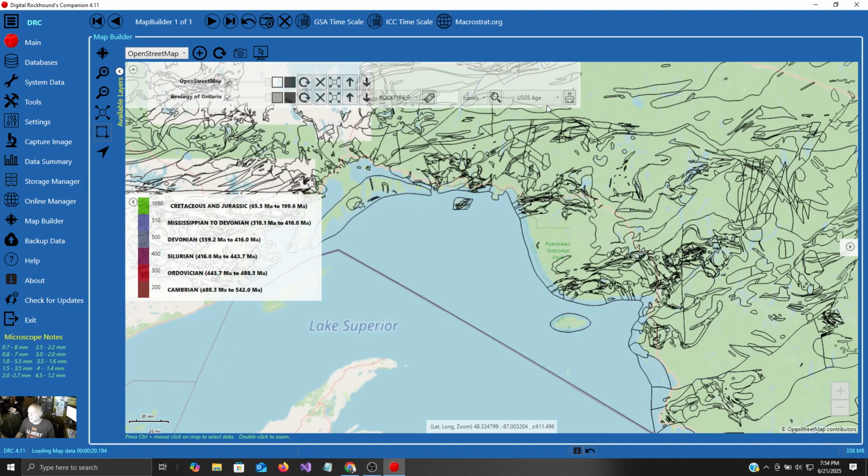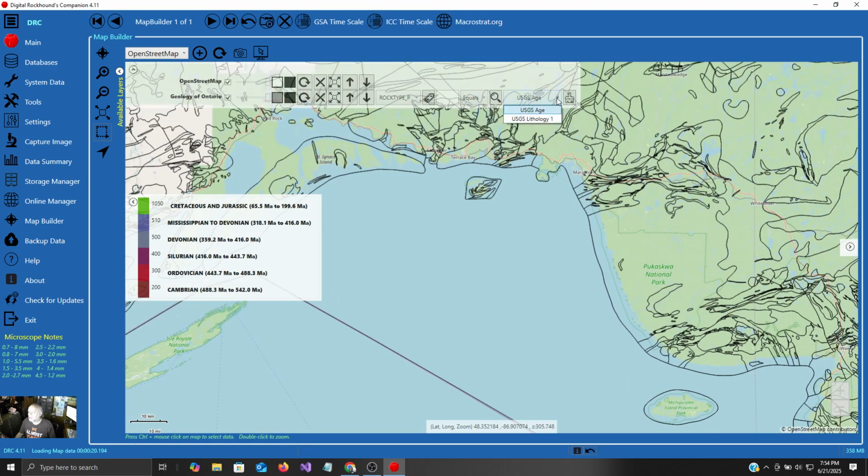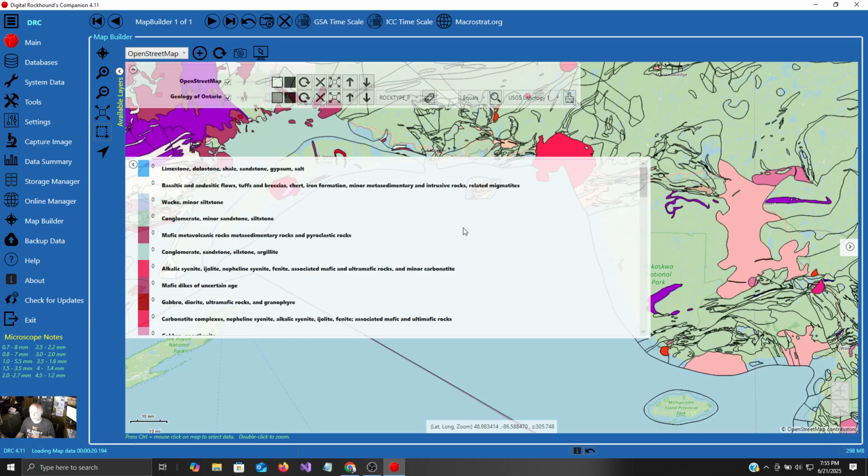Let me change the style to lithology. Give it a second. Now it's working on it. It's going to repaint it here in a second. Again, I'll just stress that this is a very large data set. There we go. This is what I wanted.